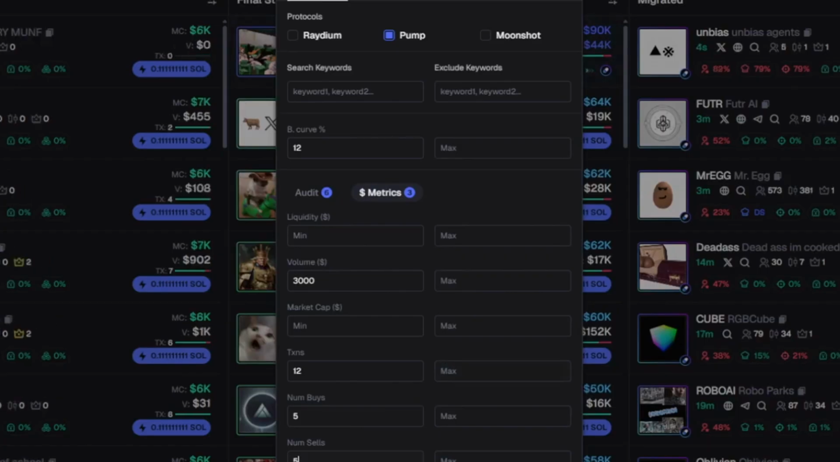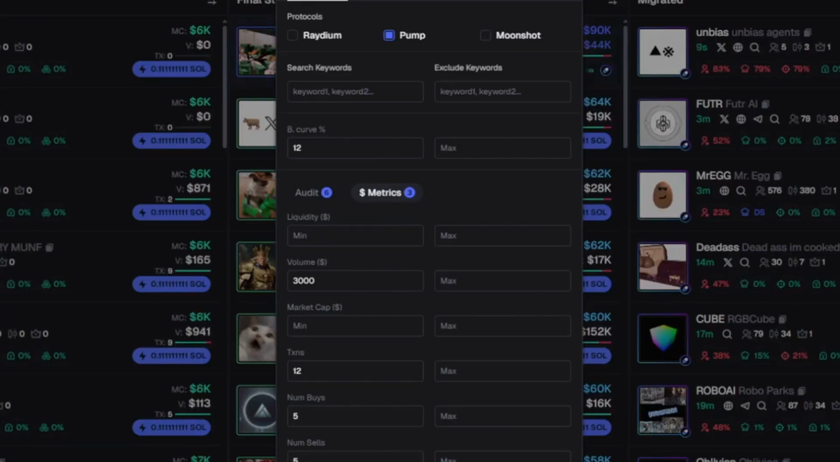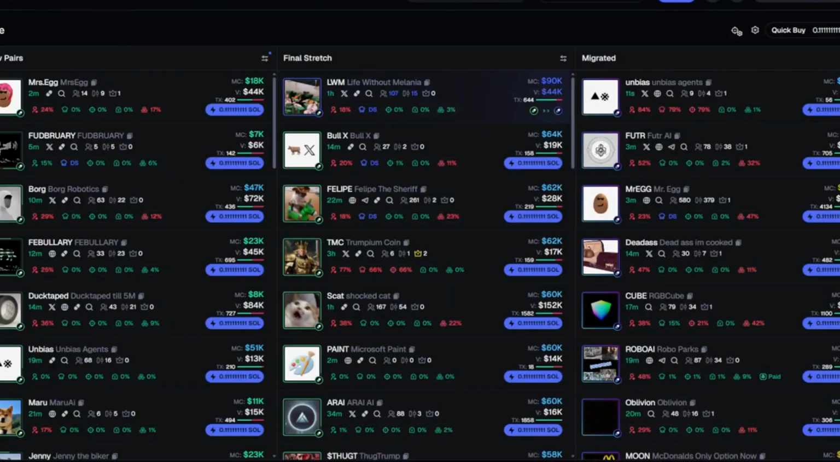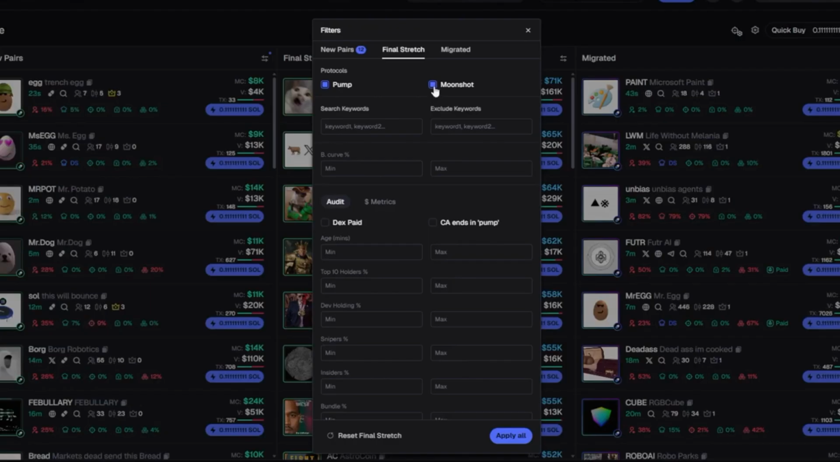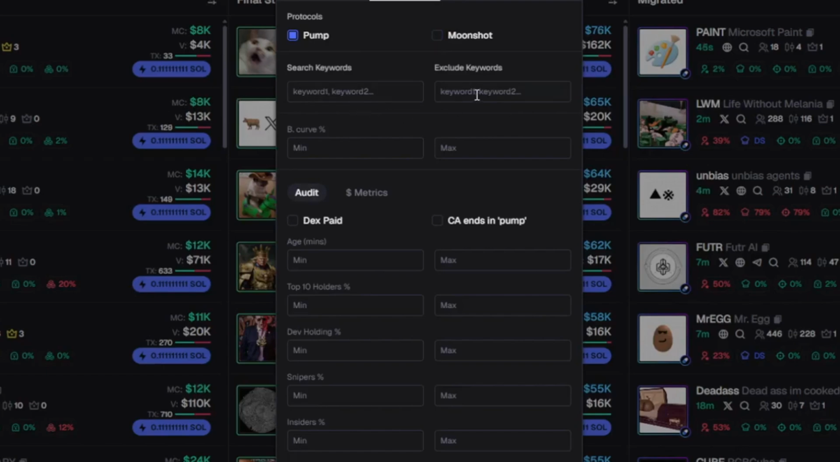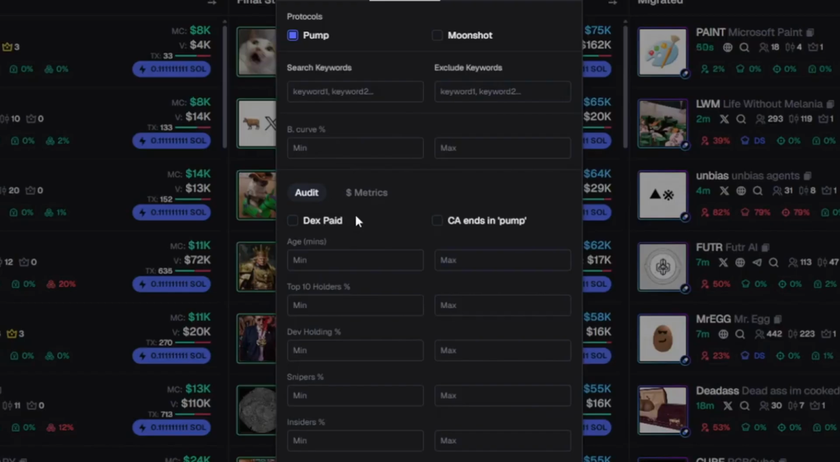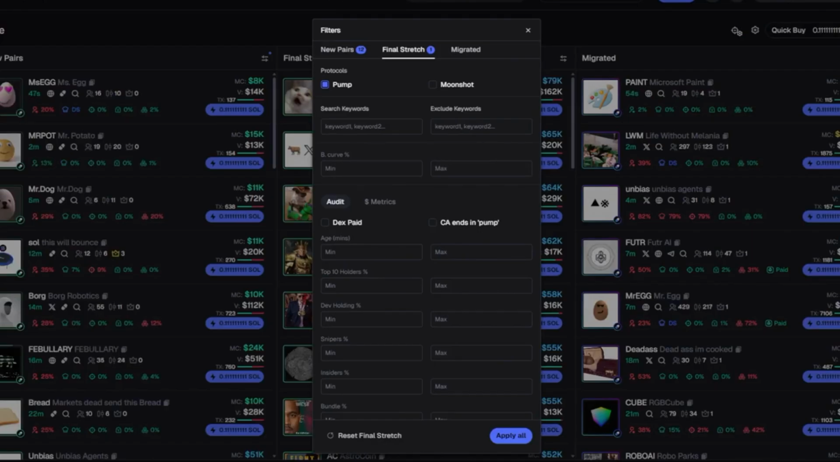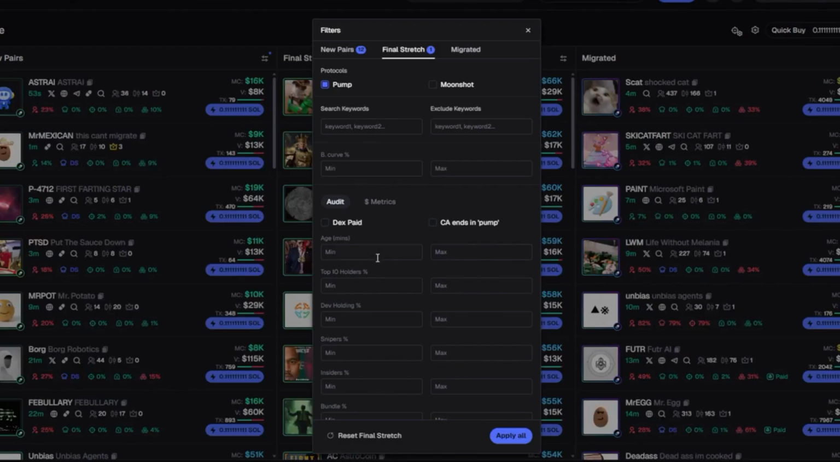So yeah, those are the settings that I use personally for Axiom Pro, and I can just go ahead and apply that. For the final stretch, I'm going to turn off Moonshot as well. I don't really trade Moonshots at all. Search keywords, I'm going to leave those, and exclude keywords, etc. Bonding curve, you can set this to maybe like 54%, but I'm actually going to set the market cap instead. So yeah, my DEX Pay and Pump, we're going to leave those on.